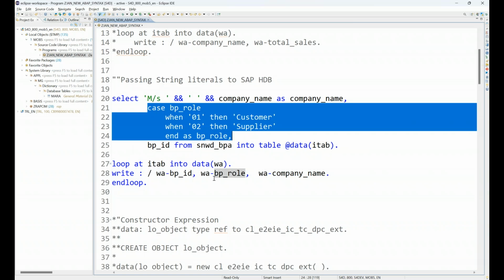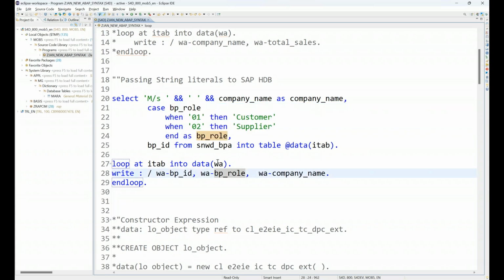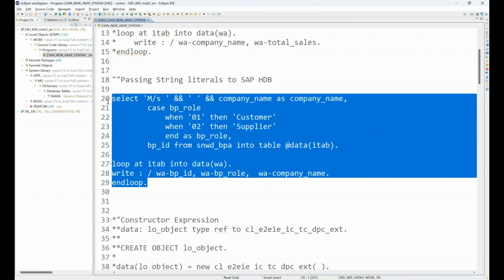Any question on simple case? It is so simple. Okay. So now I will show you another case statement.